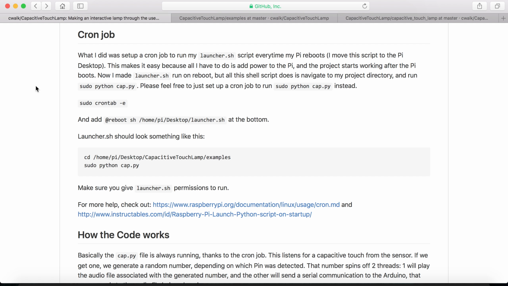I set up a cron job using a launcher script, similar to something else that I did within my Hue button project, in which I set up a cron job to run a launching script which will just change directories into the capacitive touch directory and then run the Python script needed as soon as I add power to the Pi. So as soon as it reboots, this script is running, and possibly within 60 seconds everything is ready to go.